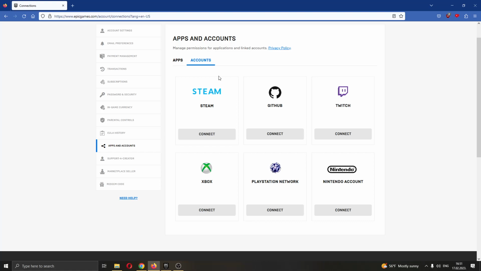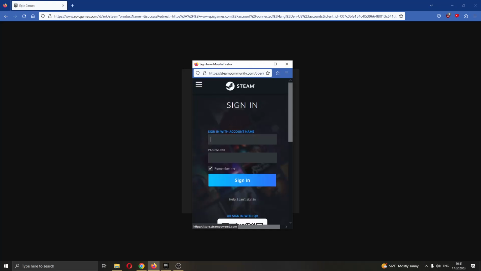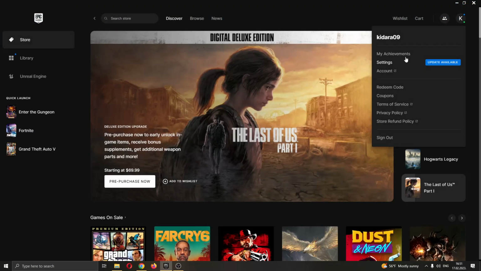So let's say you want to play with your friends from Steam, then you can go ahead and click on the connect button under Steam. Go ahead, click on connect and click the link account button to confirm that you're sure you want to connect. This will now open up a new window where you just enter your info and click on sign in, and it will automatically link your account to your Epic Games account.